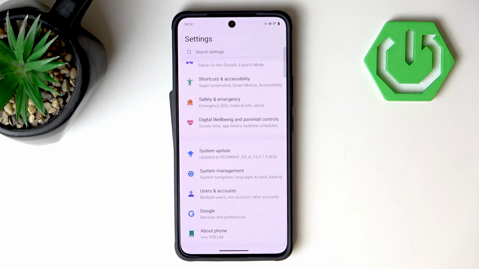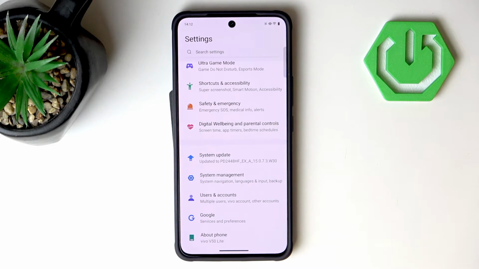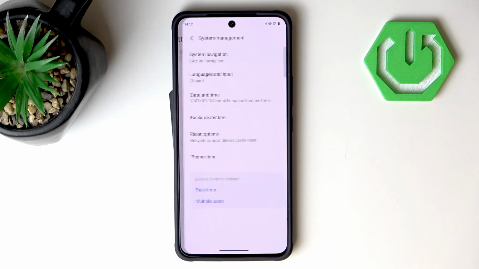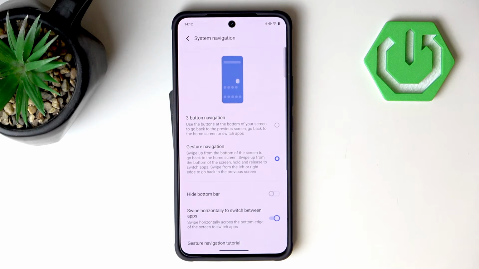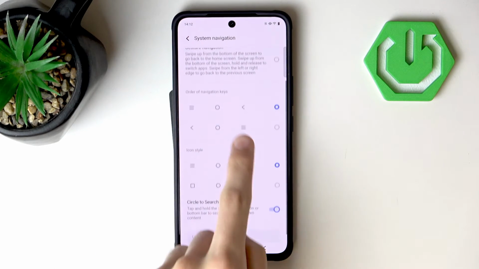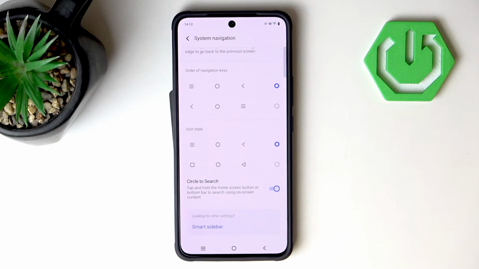I know many people actually want to do that, so in order to change the navigation, all you want to do is go to system management, then system navigation, and in here you can basically change if you want to use gestures or a three button navigation. If you choose three button navigation, then you can always switch the order of navigation keys and also their style.